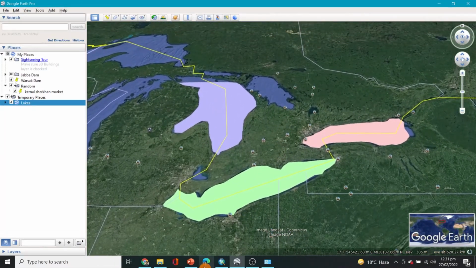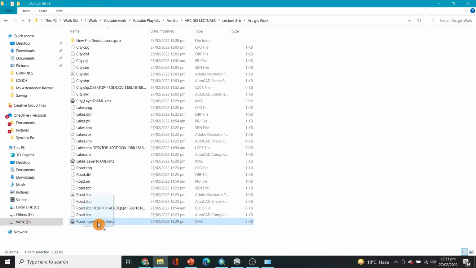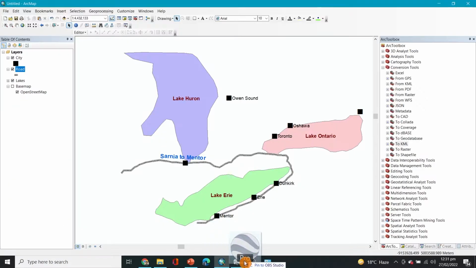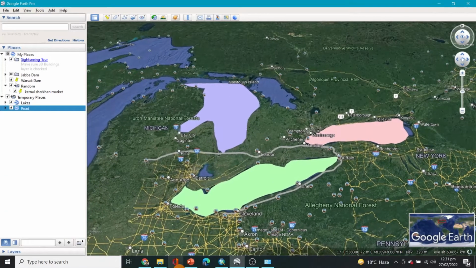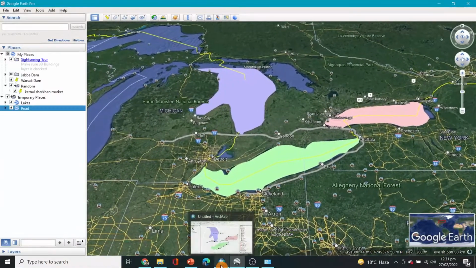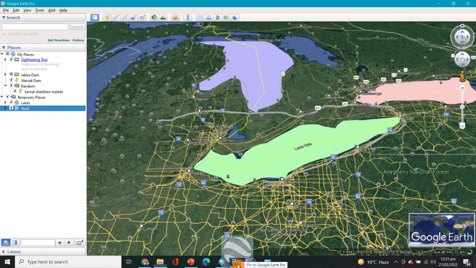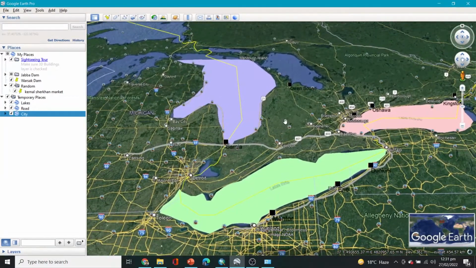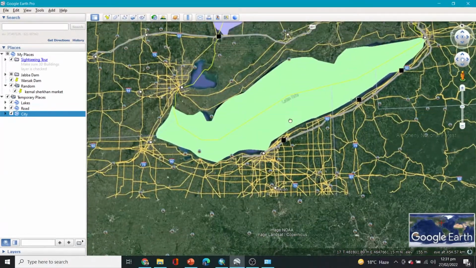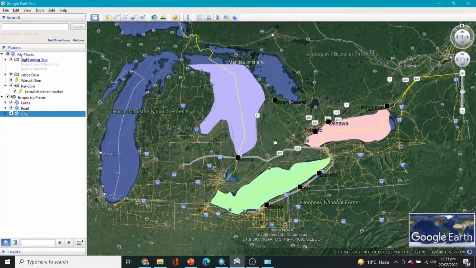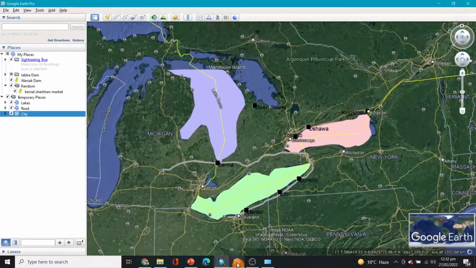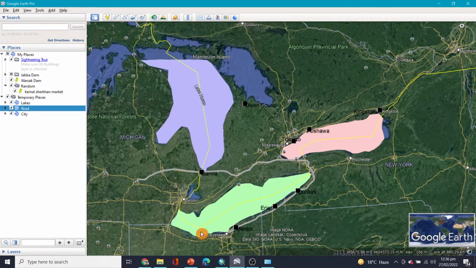Yeah, you can see that. Similarly, we can take the road layer here. And then we can also take, let's say, cities and display that. So you can see that it's now displayed on Google Earth Pro the way that we created them in ArcGIS right here. Okay, this is how you can export this data.